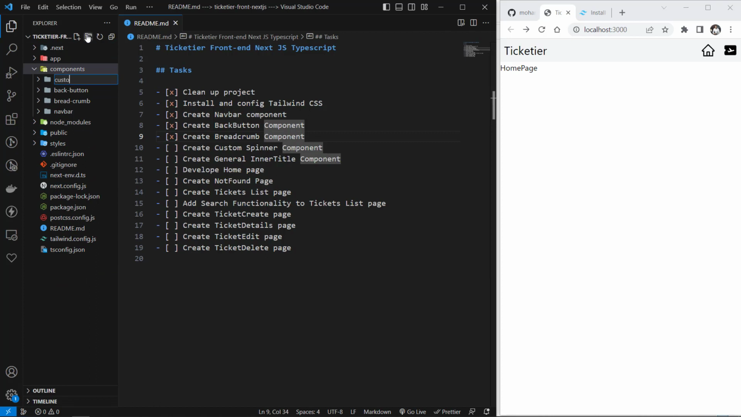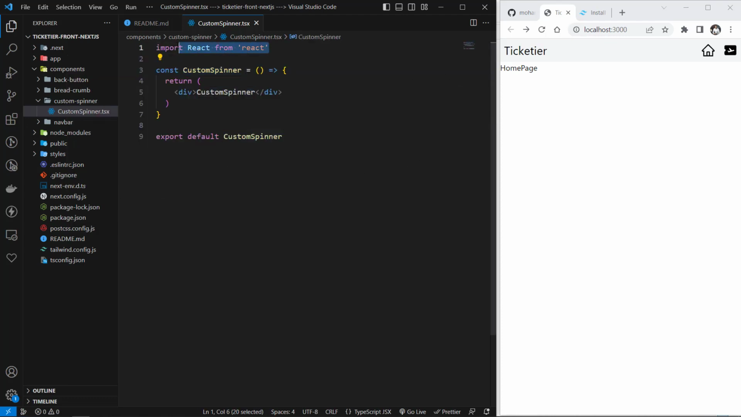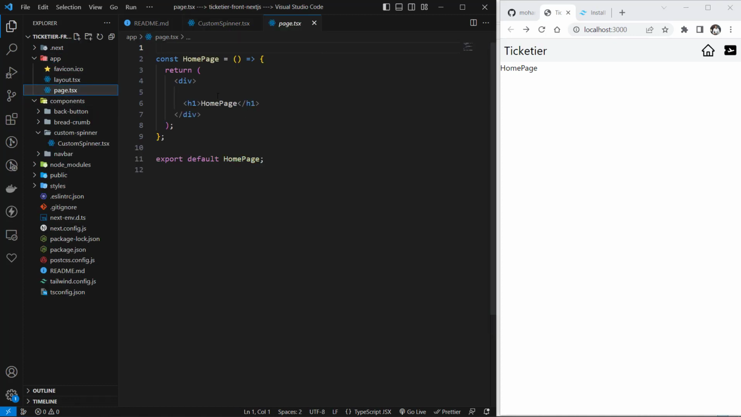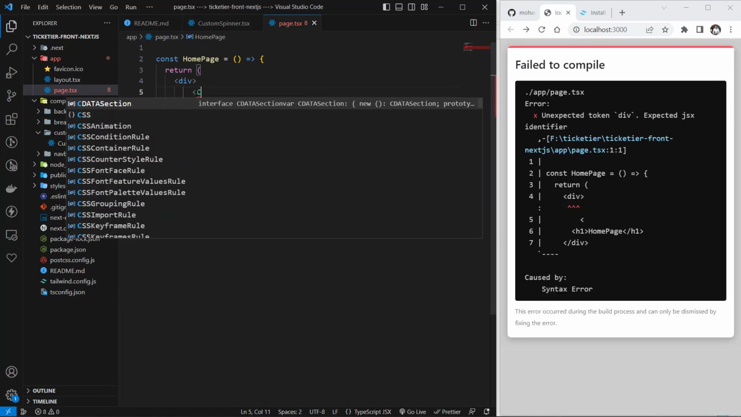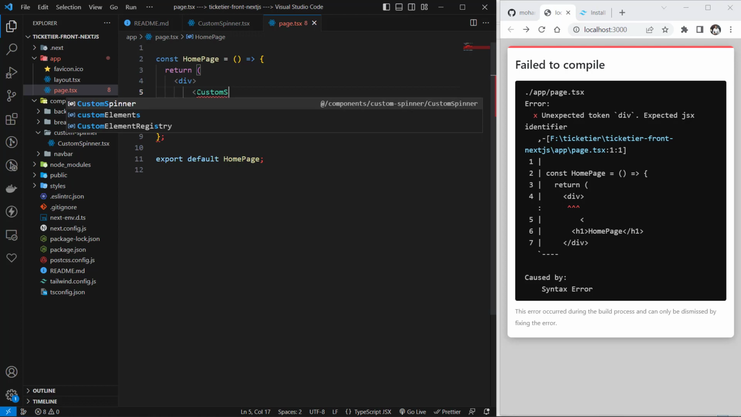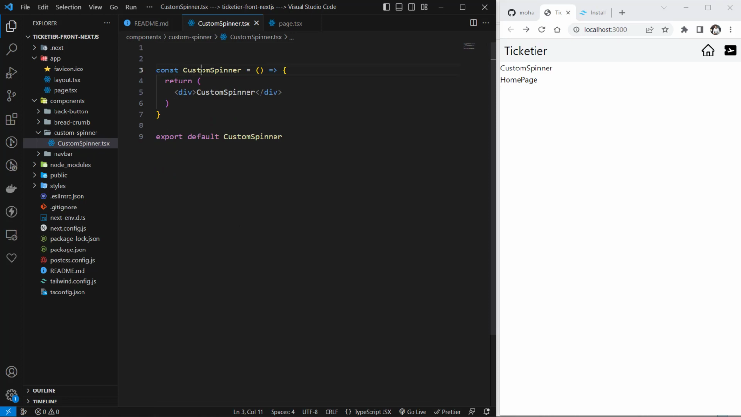So custom spinner, and here custom spinner dot tsx, let's say RAFCE, to create our new component, and I will delete this React, and I will use this in my page to check it live. So custom spinner, this is it. Good.